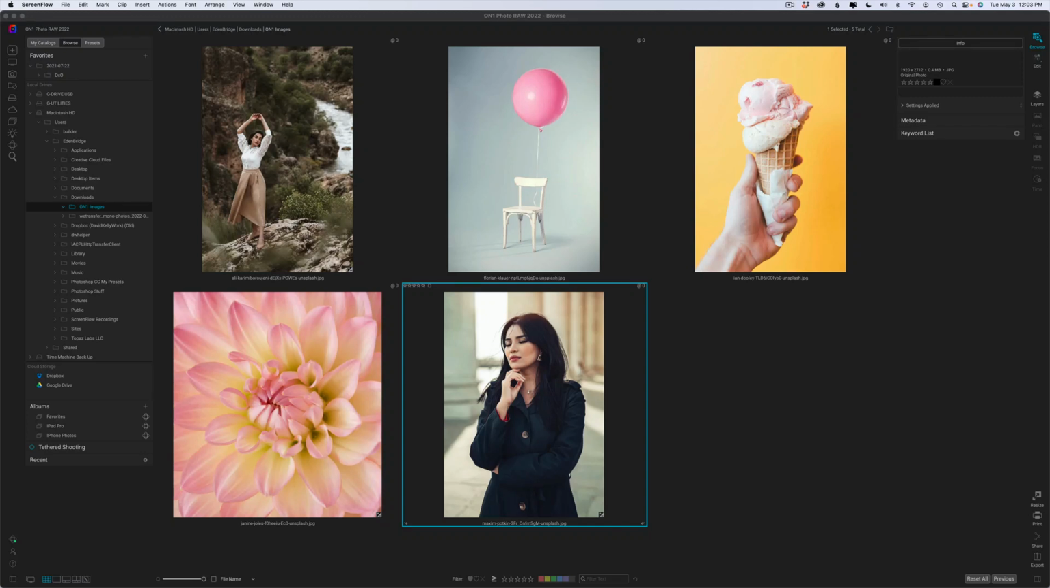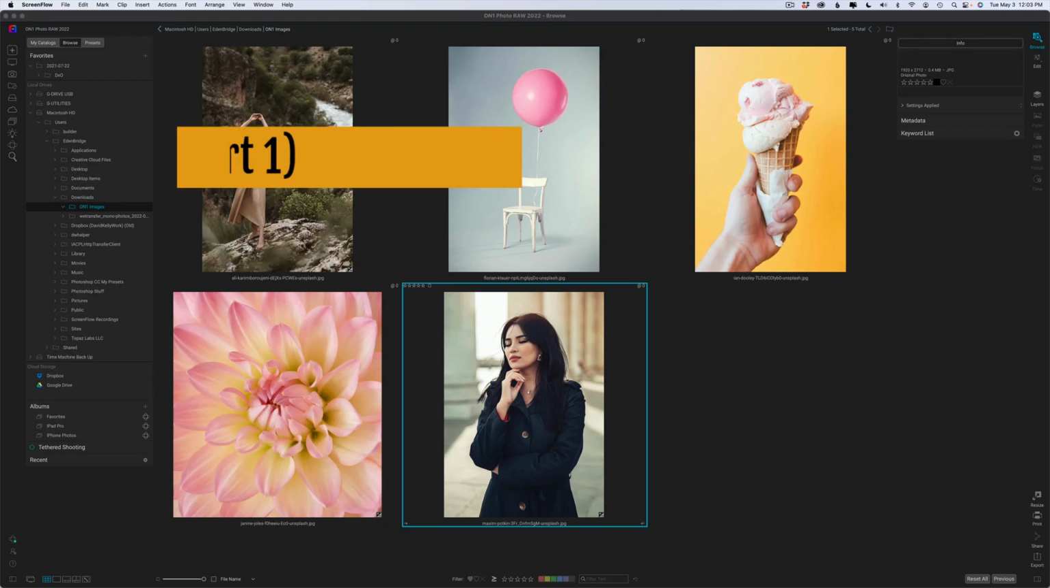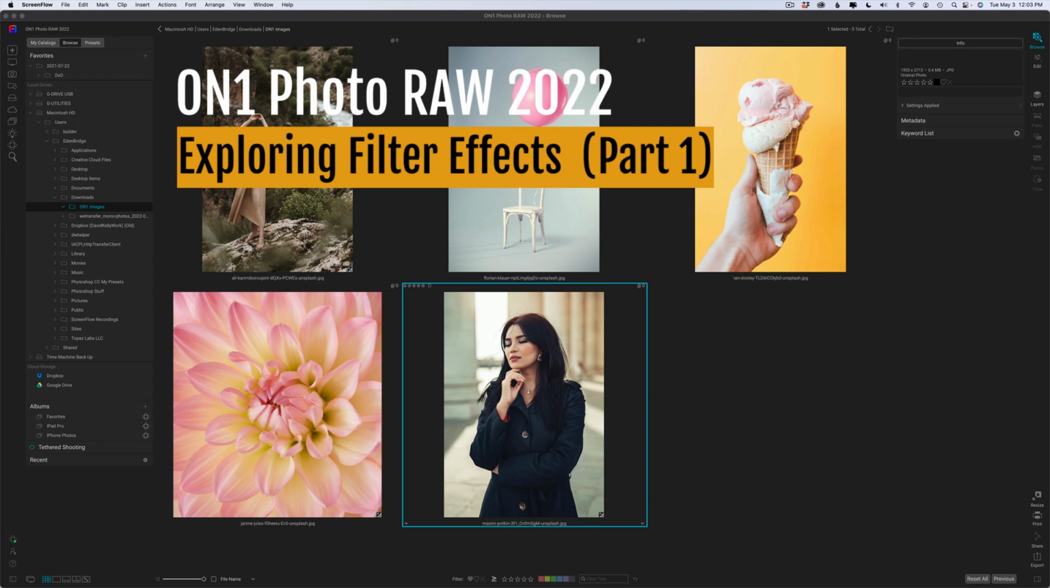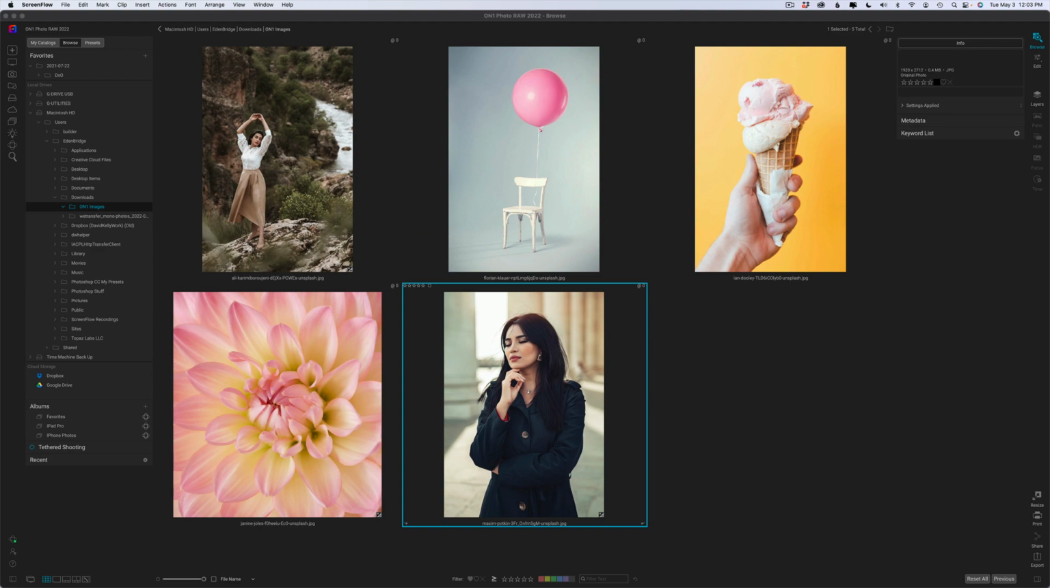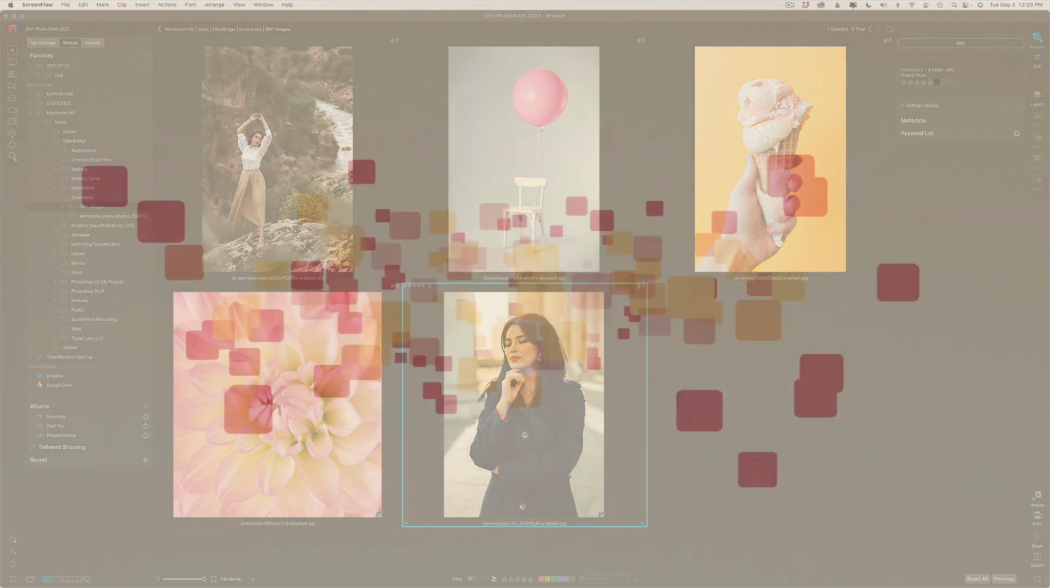Today I'm working with ON1 Photo RAW. The title of this episode is Exploring Filter Effects. Now this is part one. I'm going to do more of these videos, but we're going to start out looking at 4 different unique filters in ON1 Photo RAW.